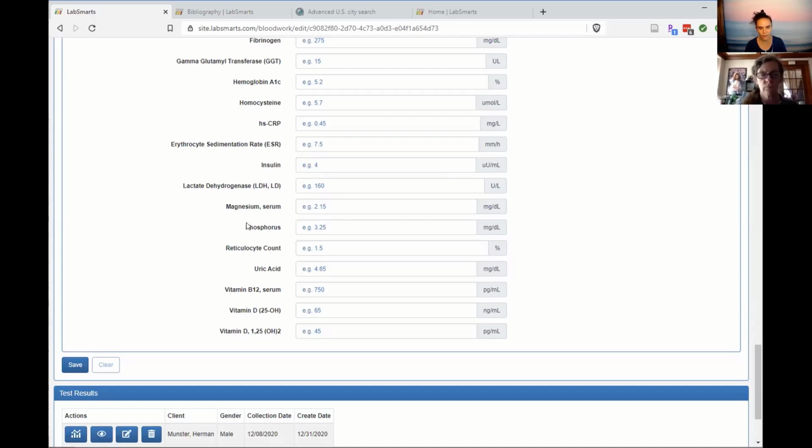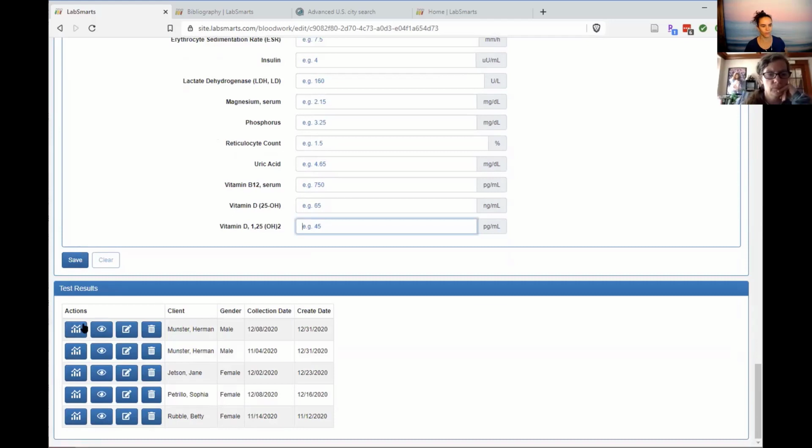So enter any of those, and so you hit save, and then that will go to the top of this table. You could either delete the test, you could edit it if you made a mistake, or you could view the results. It'll just pop up a box and just show you everything you entered in case you wanted to verify it. But the cool thing is the analysis button.